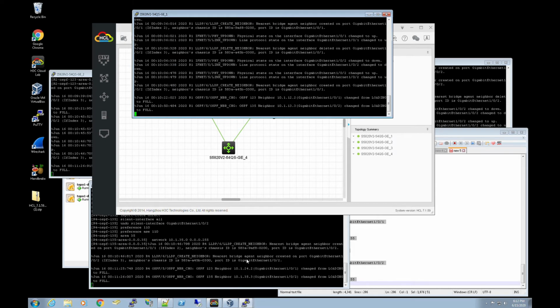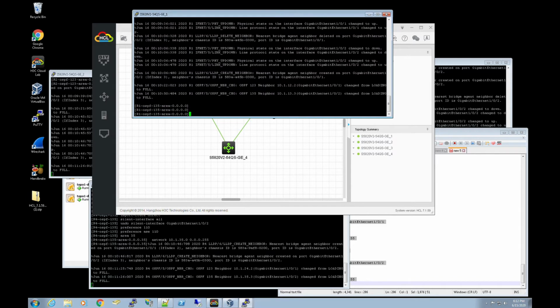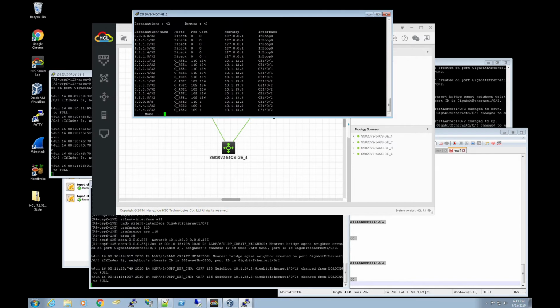So it looks like those processes have come up, and neighborships are established. So we'll go ahead and look at the route table here. In Comware world, the commands are display instead of show. So we're going to do a display ip routing-table.